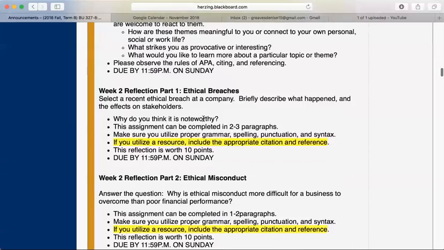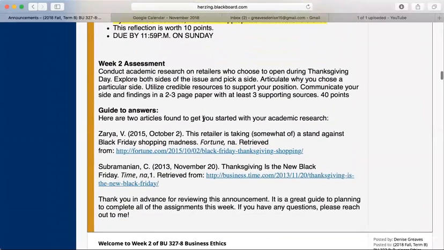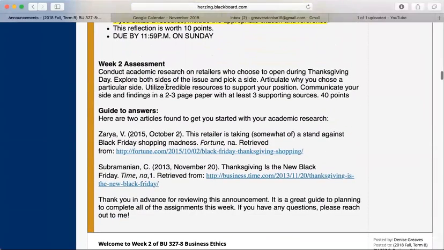Your journal, those are your journal assignments. Then you have your week 2 assessment. Your week 2 assessment, I've provided you with some additional resources here in the classroom to help you understand what we're looking for in the assignment and just to guide you through the process.